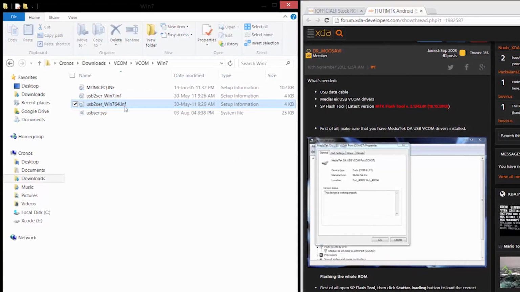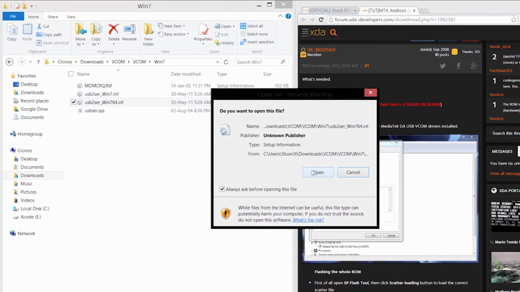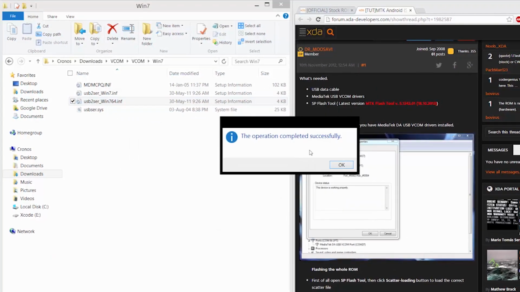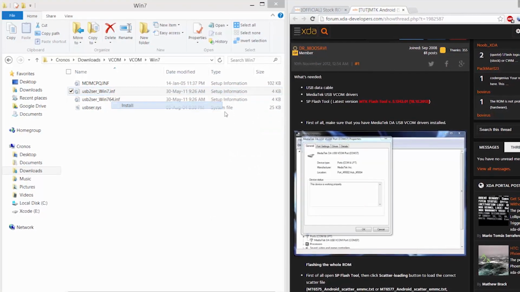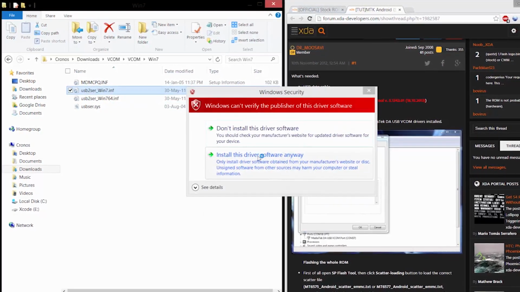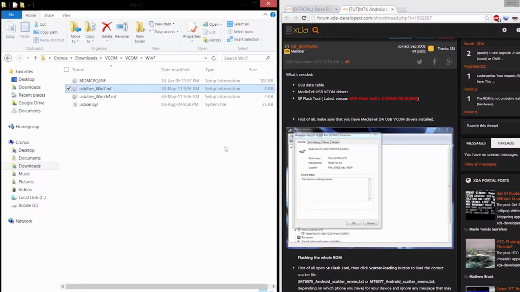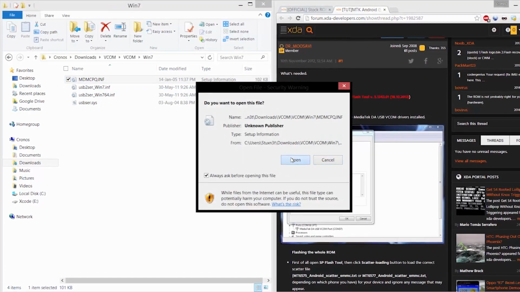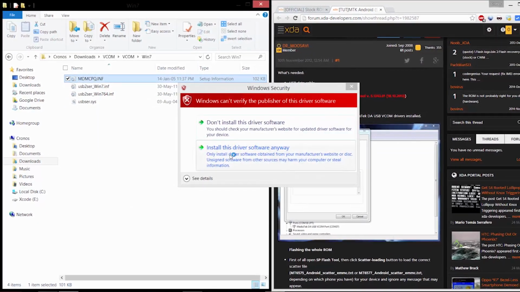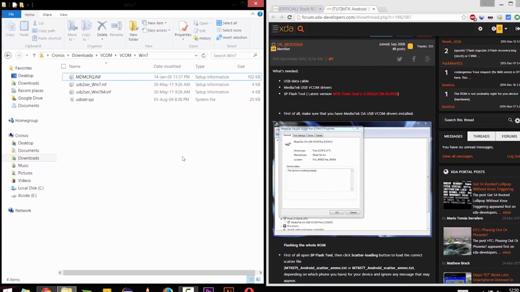Let's install the rest of the softwares. Right click and click on install and then open. And okay. And again, install. Open, install this driver software anyway, and install again. That's it guys, all the drivers are installed now as you can see. So this is how you install SP Flash Tool drivers on Windows 8 or Windows 8.1.